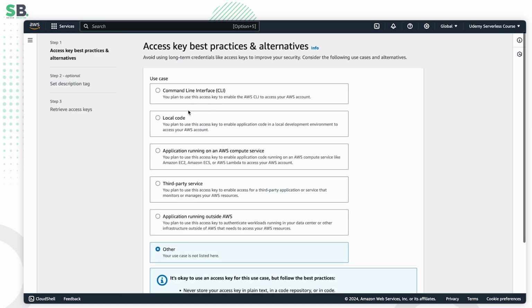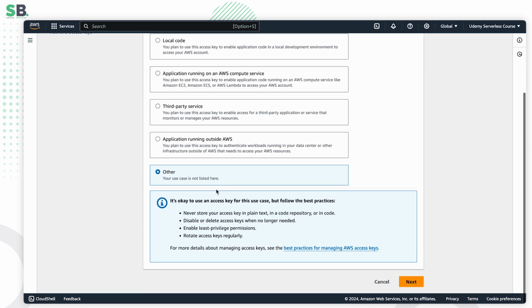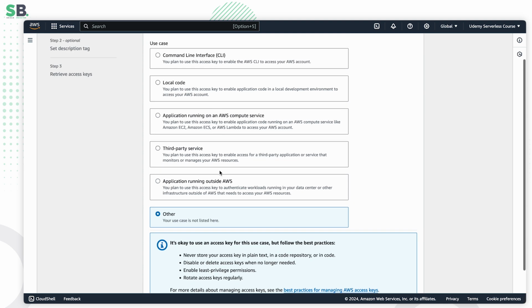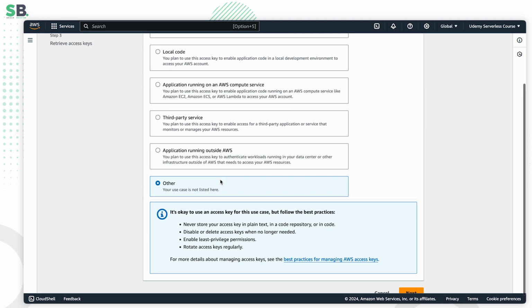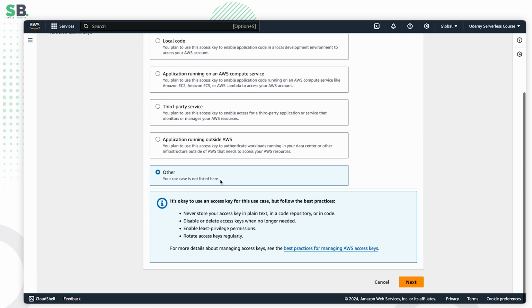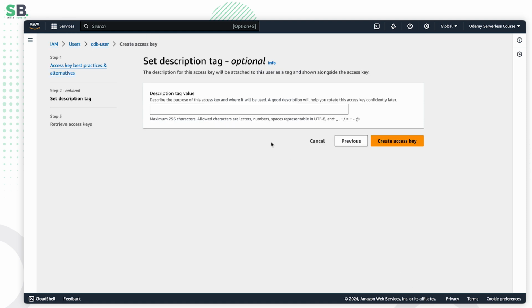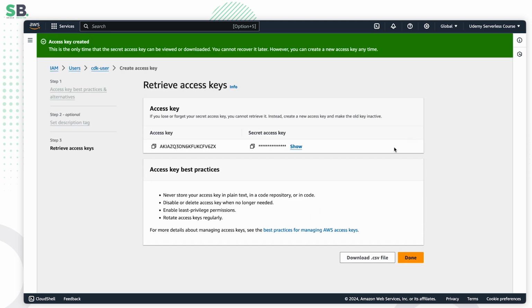other. There are a few use cases, and for some use cases, you can use other AWS tools to authenticate. But for this course, we will not cover all those ways to authenticate with CDK or with other AWS tools. So let's click on other, next. You can give a description, but it's optional, so we'll just create the access key. So now we have the access key and the secret key.